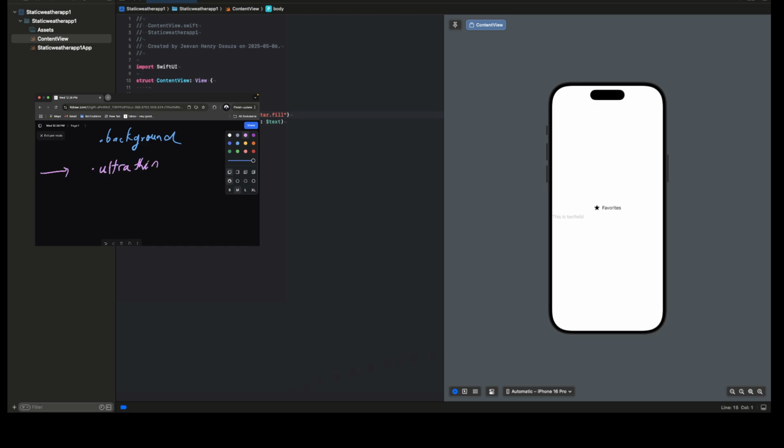So what does it do? It lets the content behind it partially show through, with a very light blur and low opacity.